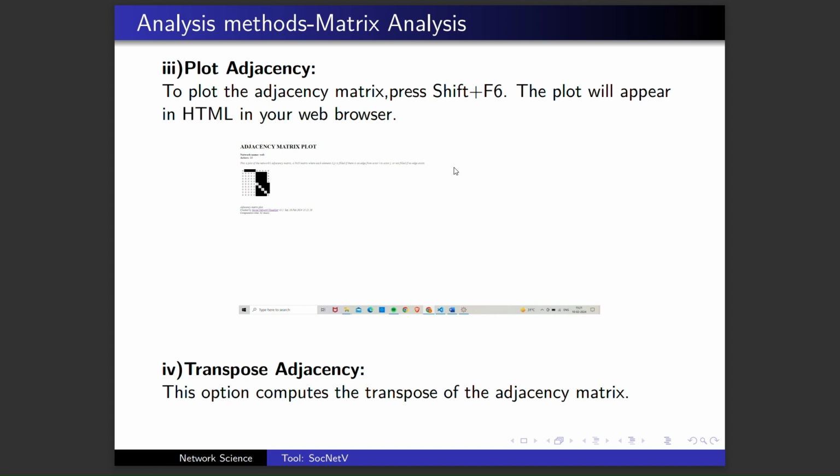A plot matrix is basically: if there is an edge between i and j, it colors that block, else it is white. Then there is an option in SocNetV to find the transpose adjacency. Same, go to network analysis and transpose adjacency. You get the transpose of the adjacency matrix of the graph.